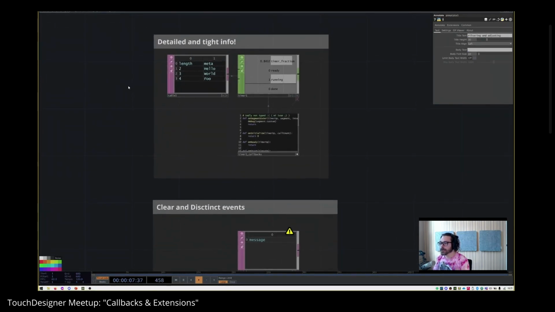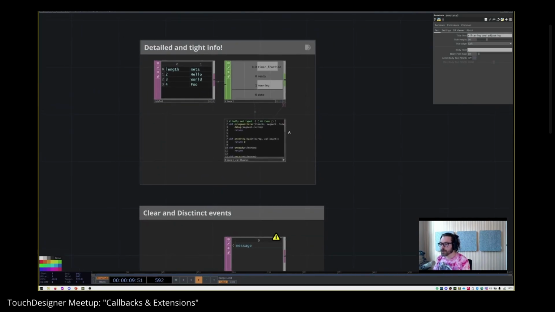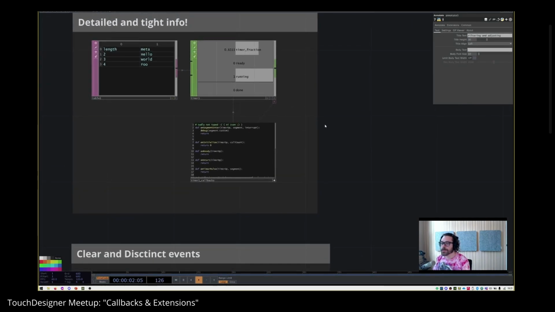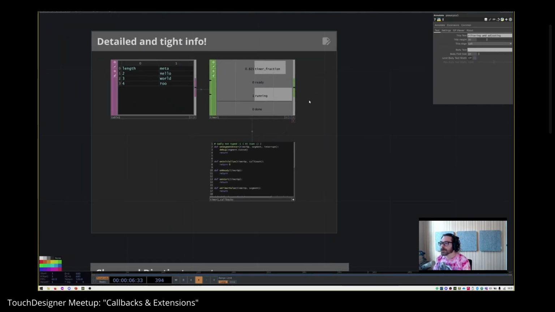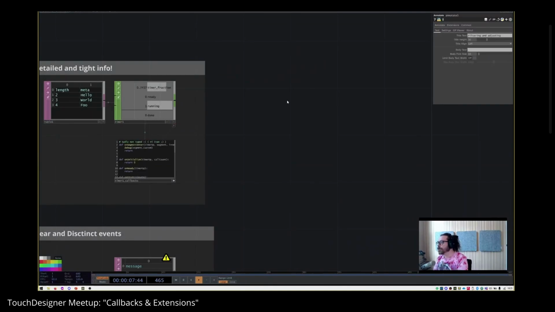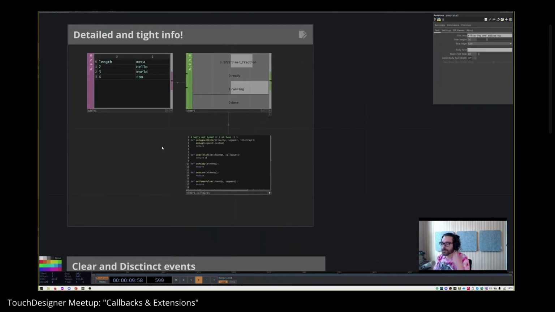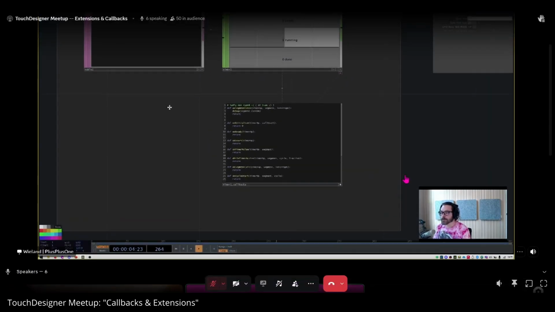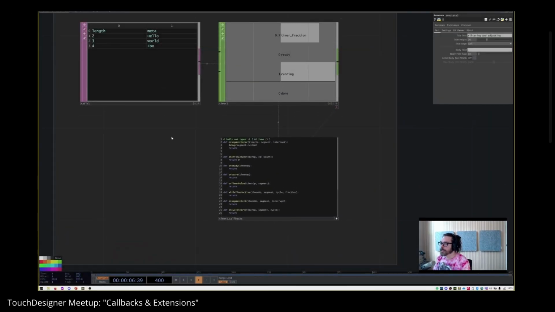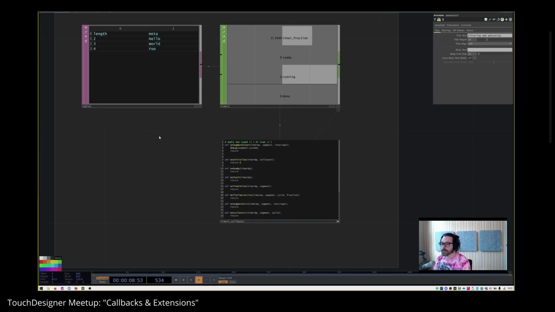Why we are using callbacks, maybe a little bit more on that, is that we get very detailed and tight information. Because sometimes if you're trying to reset something and then you're trying to link it to the done channel, you then have to sometimes create a very long chain of operators to get just some basic information. But with the callbacks, we get a lot of information already for free that we can directly access quite easily.